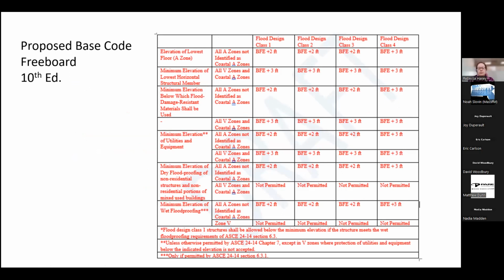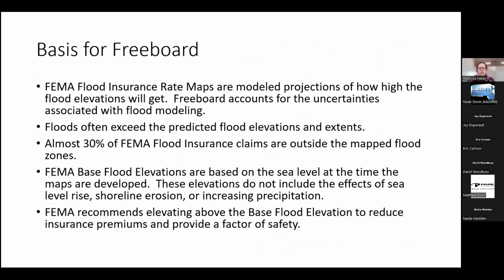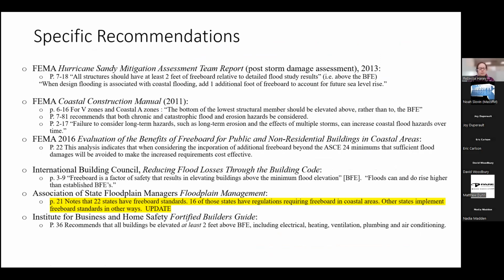And this table in the base code, in the amendments for the base code, is essentially the same table as is in the amendments to the 9th edition base code. And you'll notice, again, flood design class 1, 2, and 3, they're identical all the way down. It's plus 2 feet for all the A zone requirements, plus 3 feet for all the V zone requirements. And for flood design class 4, where it's permitted, it's base flood elevation plus 3 feet. My last 2 slides are informational slides about basis for freeboard and some specific recommendations.